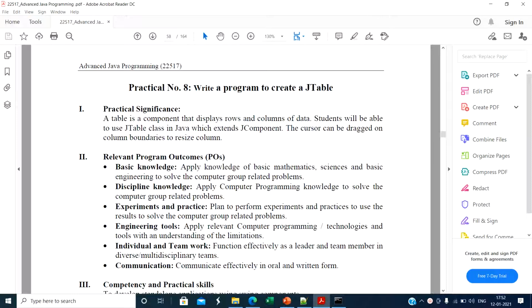Today the practical is to write a program to create JTable. In today's practical we see the component JTable. First we see some revision of JTable. We already saw this in the theoretical part.